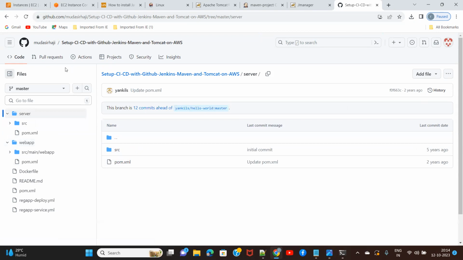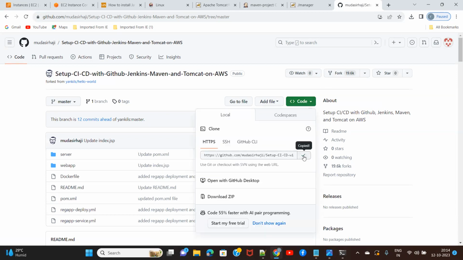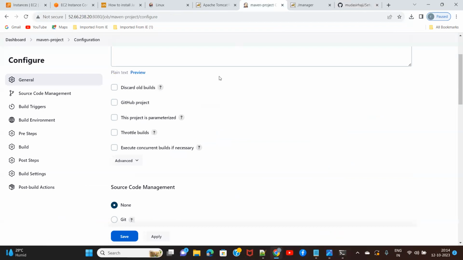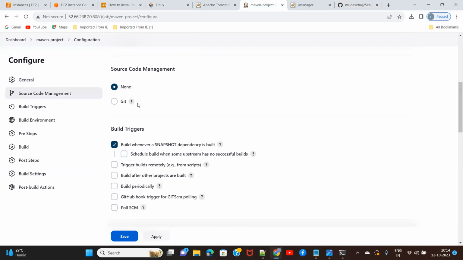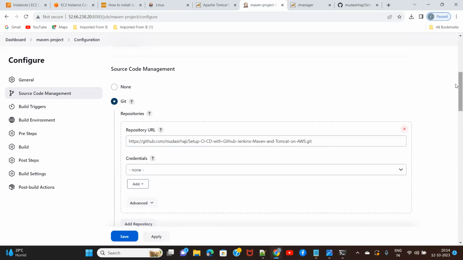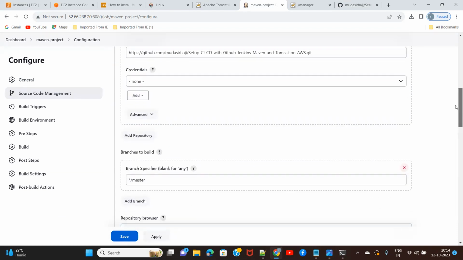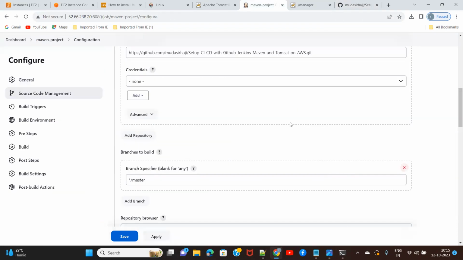So this is our code. We'll copy the URL of this code. Here in Git repository, I'll paste the URL. By default, it will be the master branch. Let us check whether the code is present in the master branch or not. Yes, it is in the master branch.